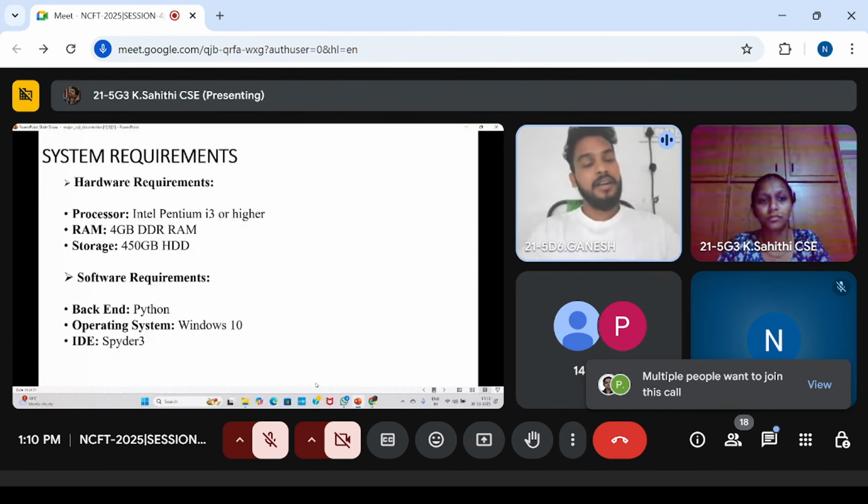The system requirements of our project are as follows. Hardware requirements: Intel Pentium i3 or higher, RAM of 4 GB or more, and storage of 450 GB HDD. For software, the backend is Python, the operating system is Windows 10, and the IDE is Spyder 3.